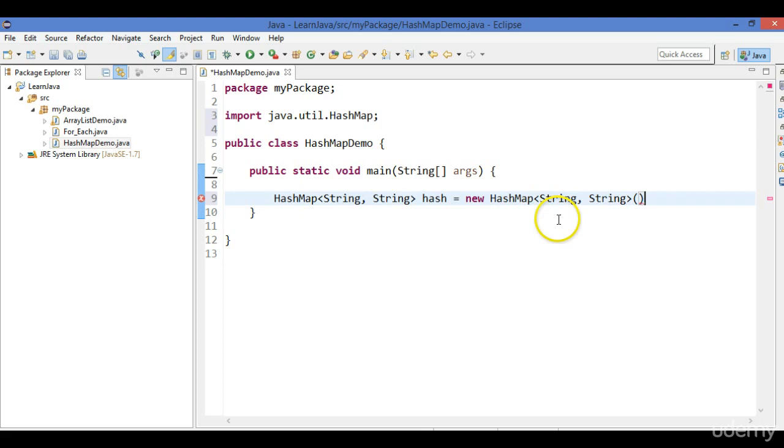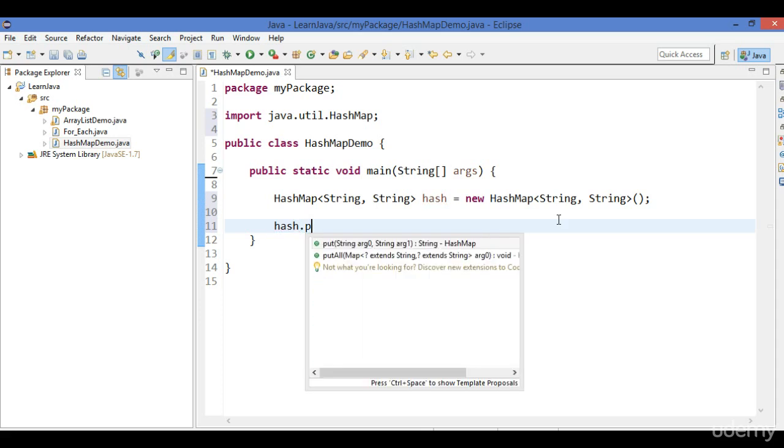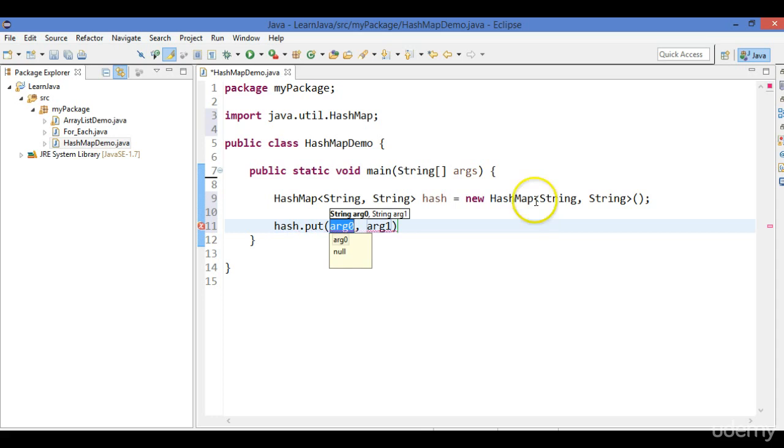String. Now how do we put values in a HashMap? For that I need to write hash. In the ArrayList we use add, but in case of HashMap we use put, with the key and value pair. Suppose the key is name, that is my name. What is its value? It's Vaibhav.